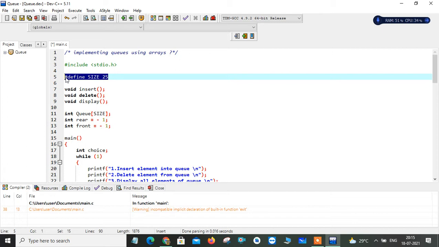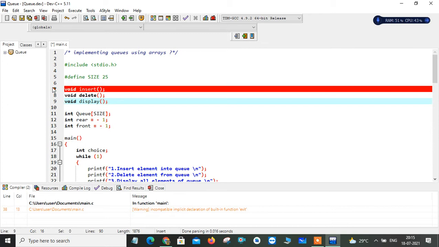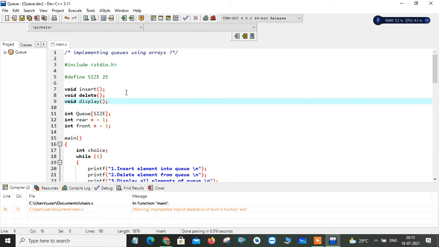By using the queue concept, I can perform three operations: I can insert a new element into the queue, I can delete an element from the queue, and I can display the elements currently available in my queue. For that, I am going to implement three methods: void insert, void delete, and void display. This is my function declaration. I declared three functions, and I will implement them later in my program.